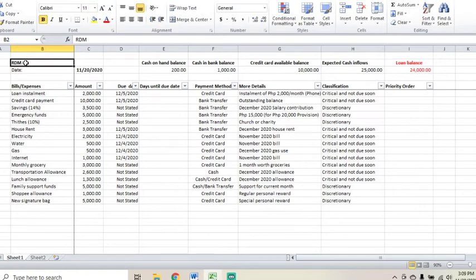RDM is my initial, so that's what RDM is. Date, I have a date here just so I know when was the last time that I used this Excel. I kind of use this every day, so for me to know how much free balance I have, if I need to make any more payments today, or if I want to make any more spending today. So that's why this is really important, so that I don't overspend.